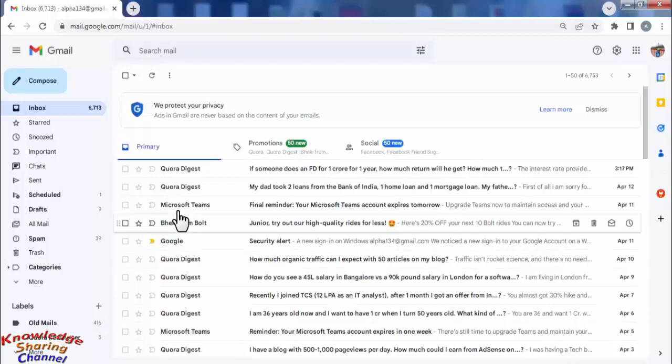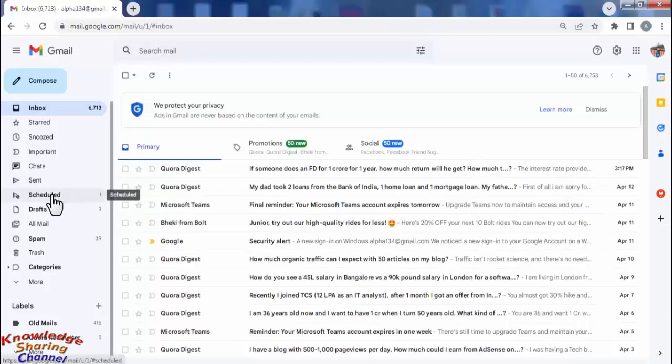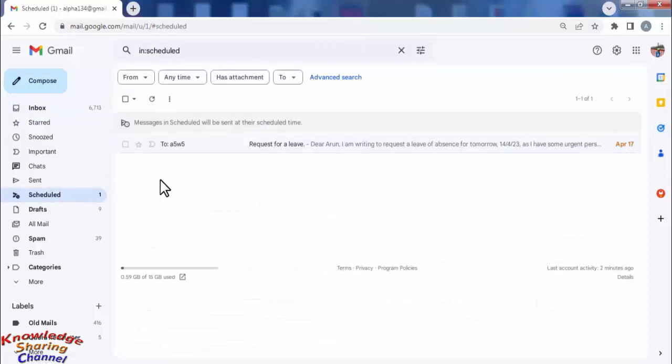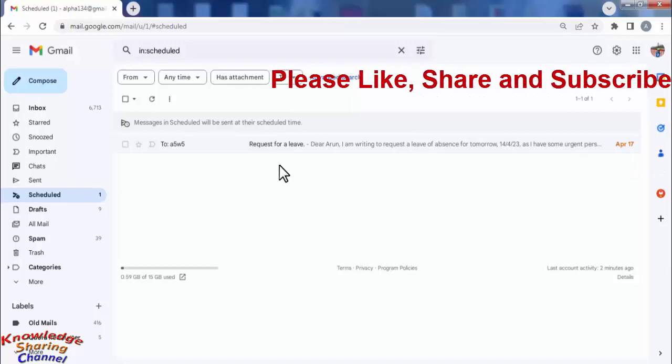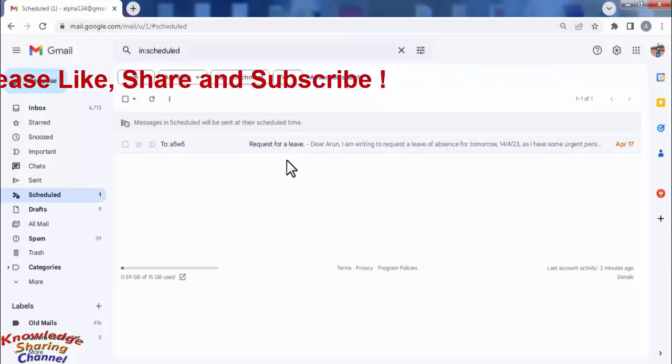Now friends, your schedule email will go in schedule folder. Here you can find your email which is scheduled for 7th April, and you can make any required changes from here.